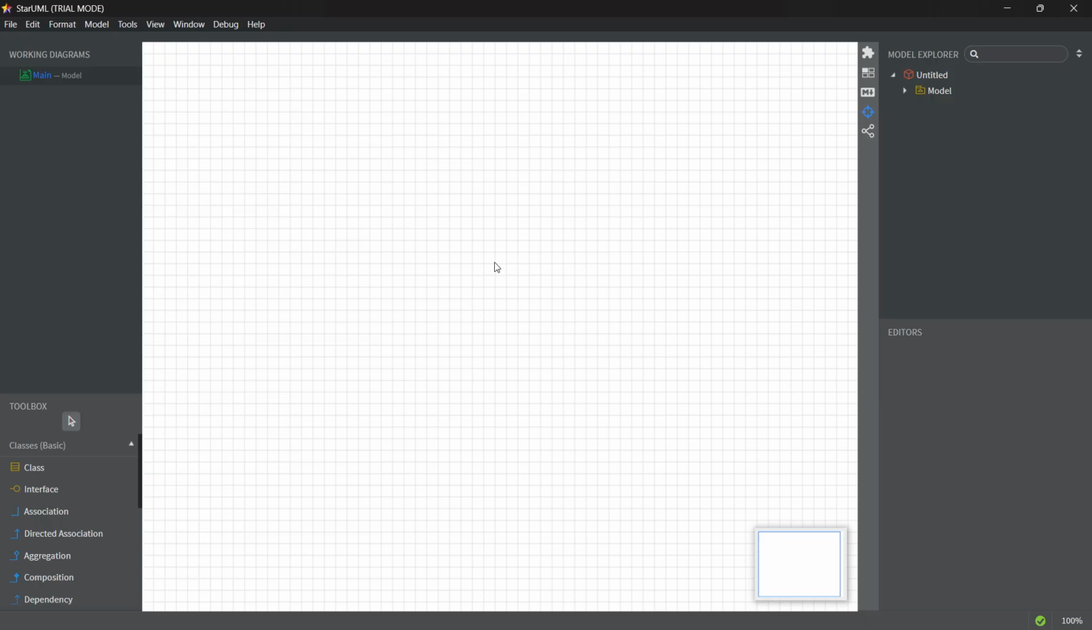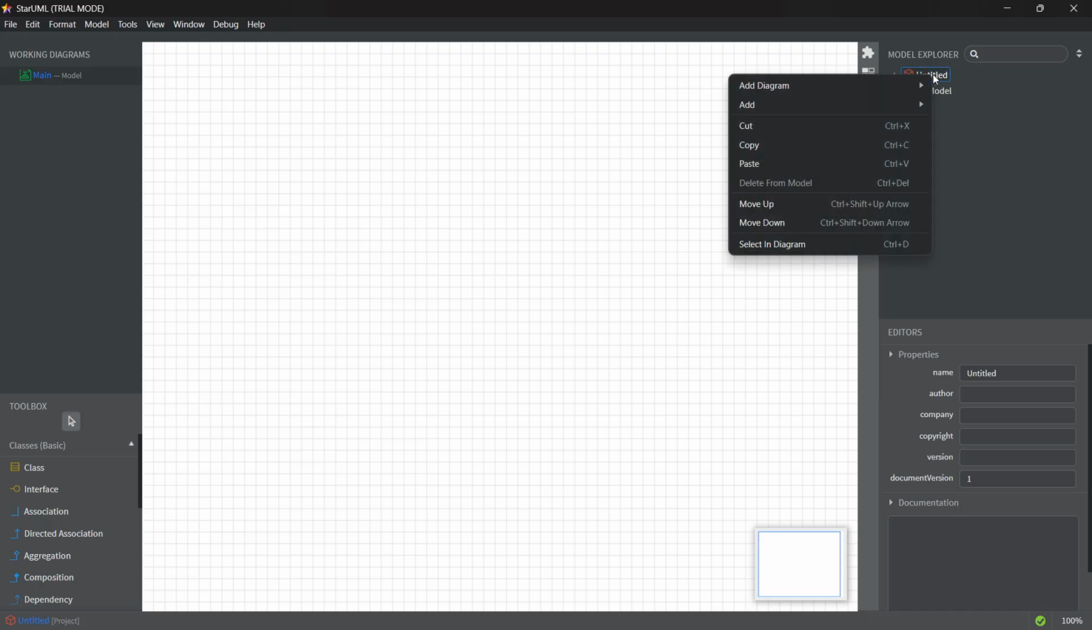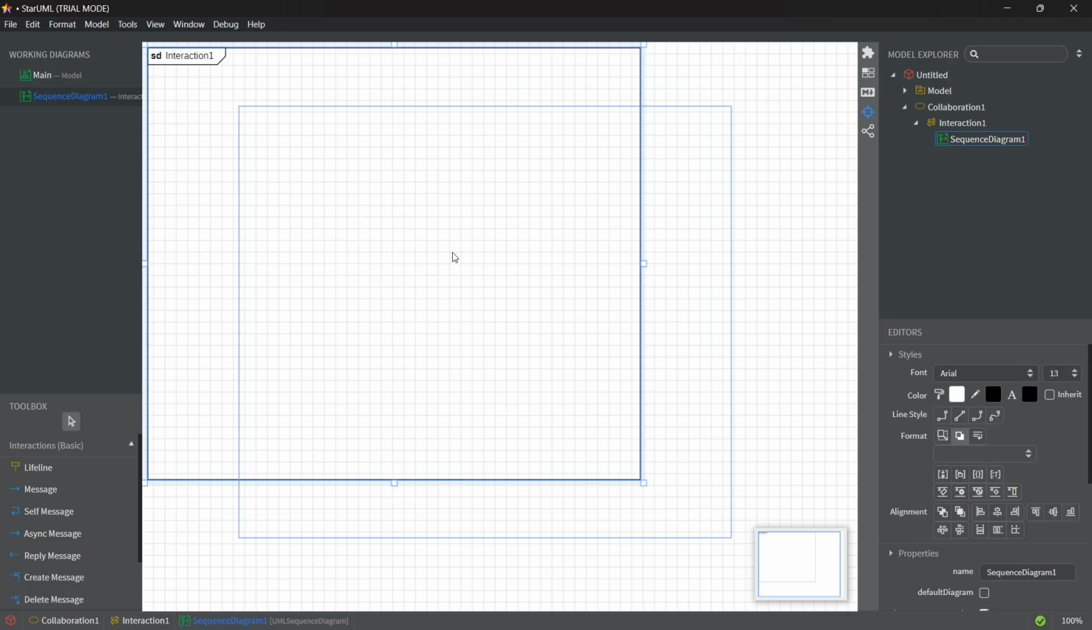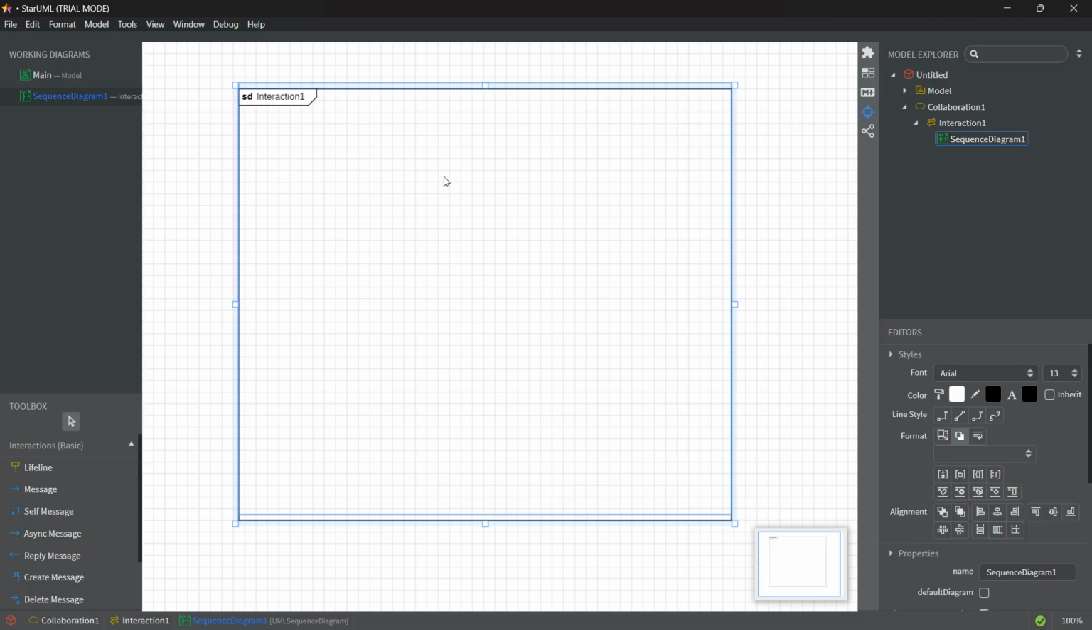Then you have two options. You could either go to the right-hand side where it says Untitled, right-click and do Add Diagram, or you could just go to Model up top, Add Diagram, and then from here look for Sequence Diagram, which is usually somewhere around the top, okay? Just click on Sequence Diagram, and it's going to give you this area inside which we're going to create our sequence diagram.